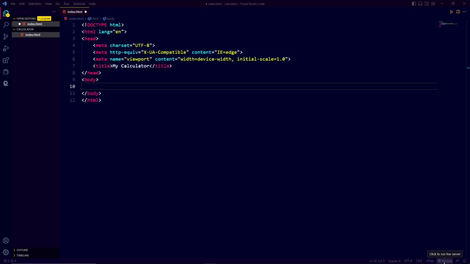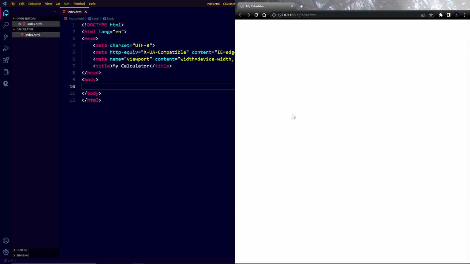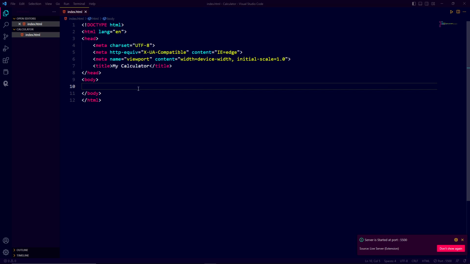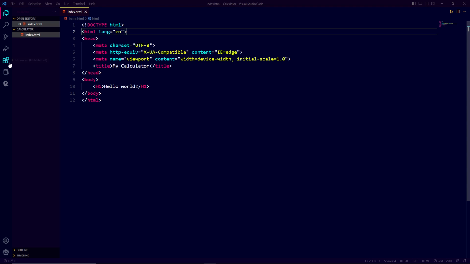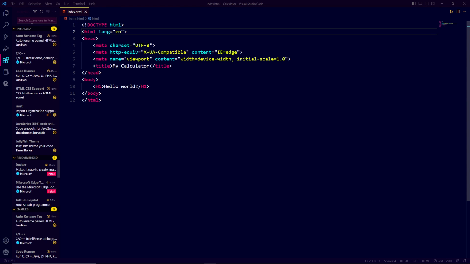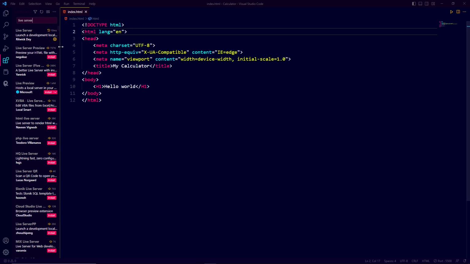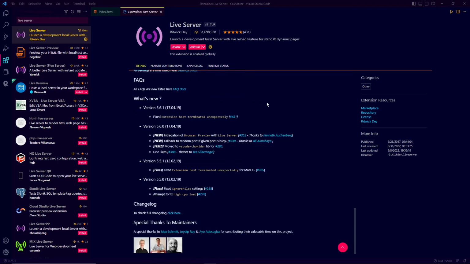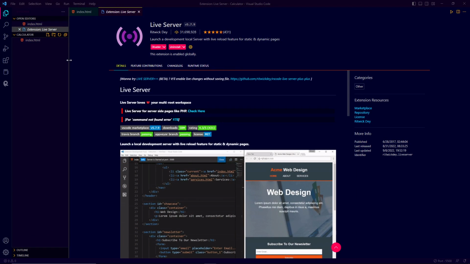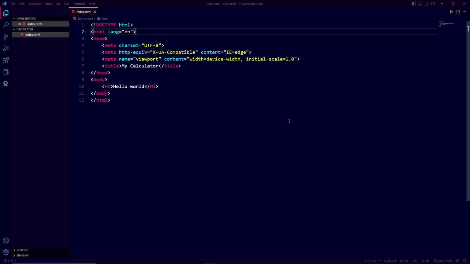Now click on this live server button. If you have installed live server, then it will open this HTML file in your browser and it will show the changes every time we save the file. If you don't have live server installed, then go to this extension tab and search for live server. Then click on the install button and restart your VS Code. Mine is already installed, so I close the window and let's start our build.